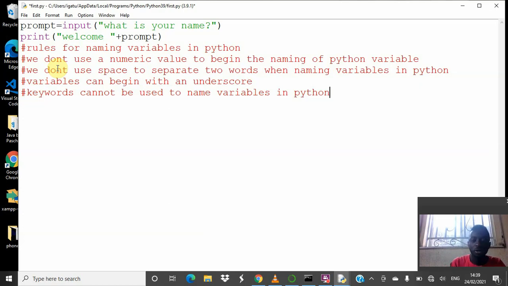Now briefly, let's talk about data types in Python. You discover that I used double quotation marks here. At a point I still used single quotation marks. It's actually allowed in Python. We use either the double quotation or the single quotation. They denote the same thing. It's used to enclose or delimit a data type known as strings.